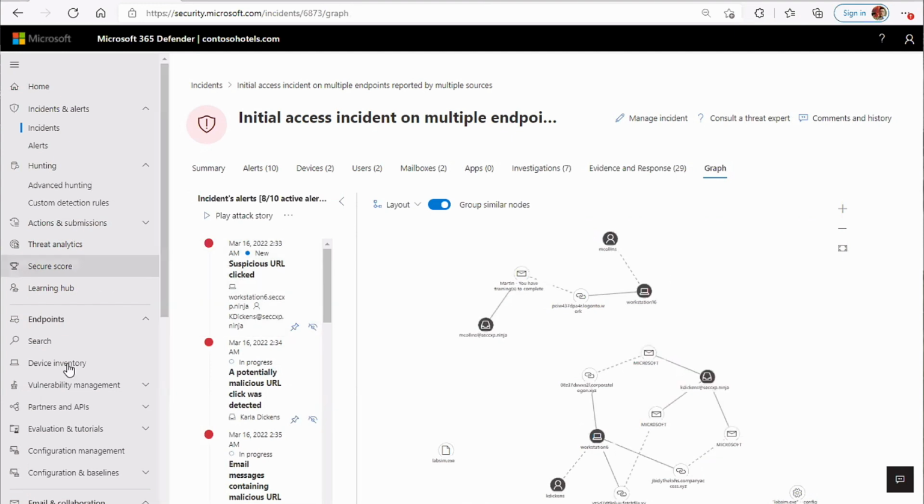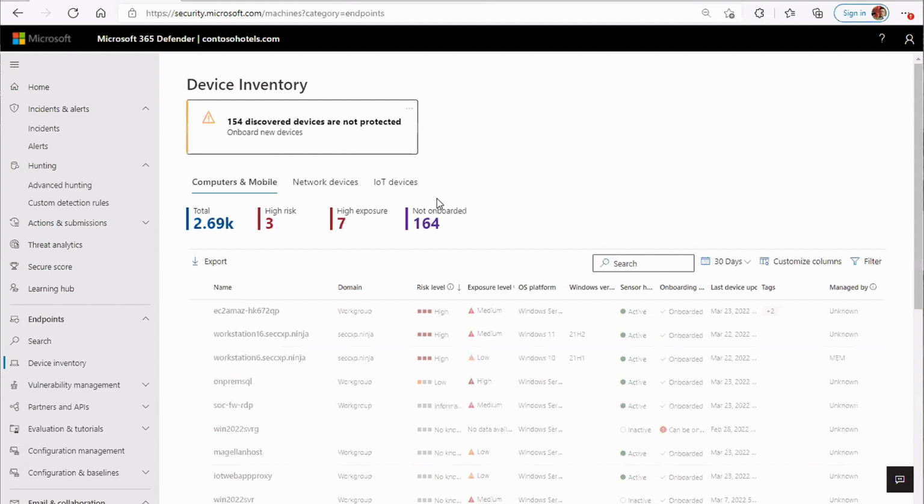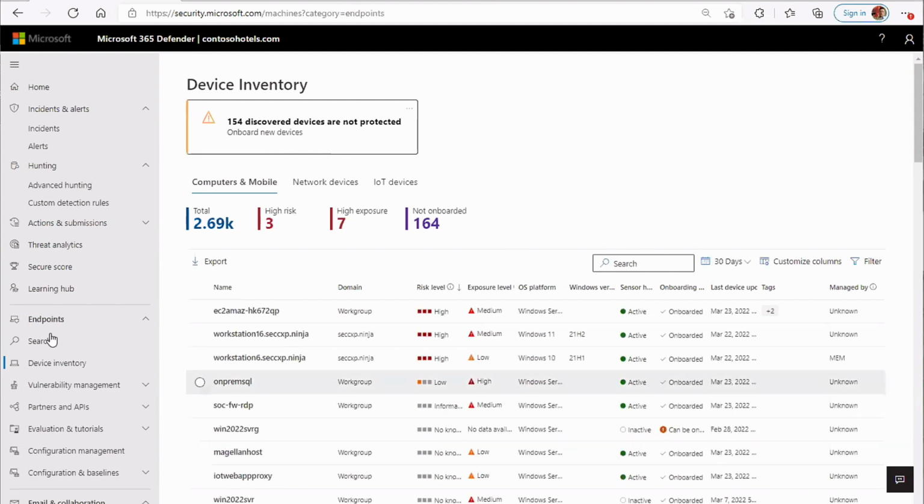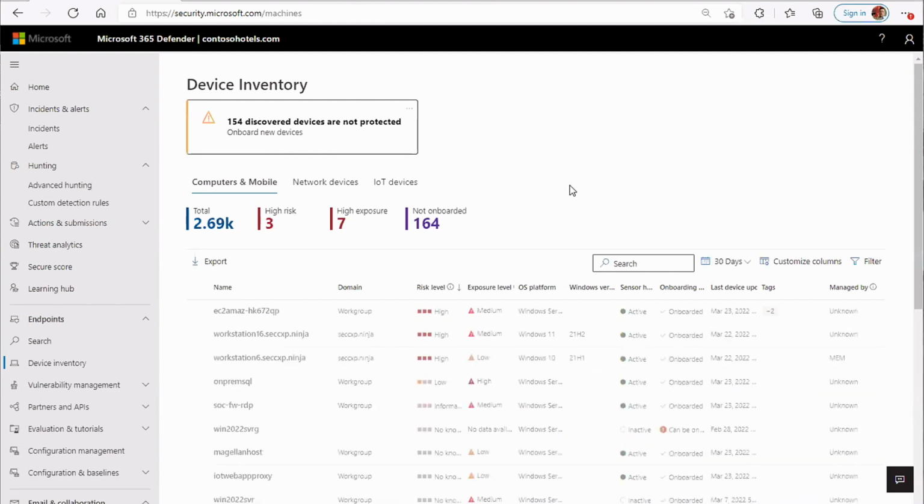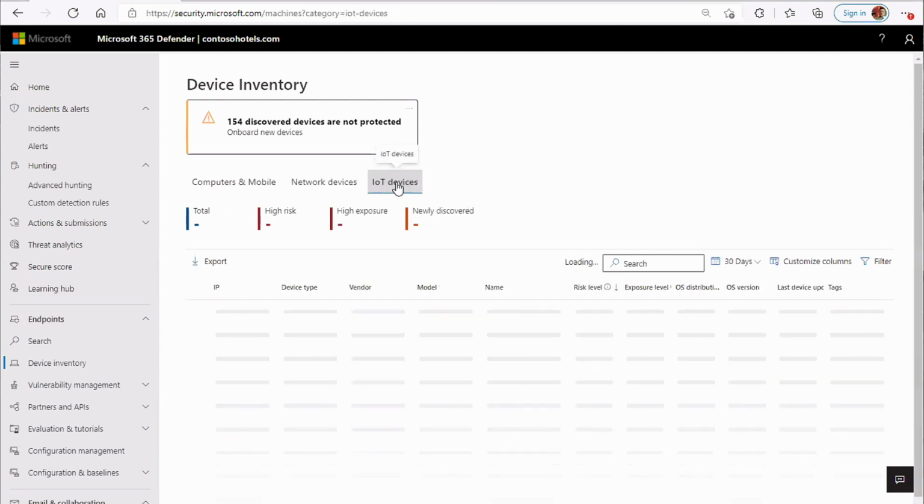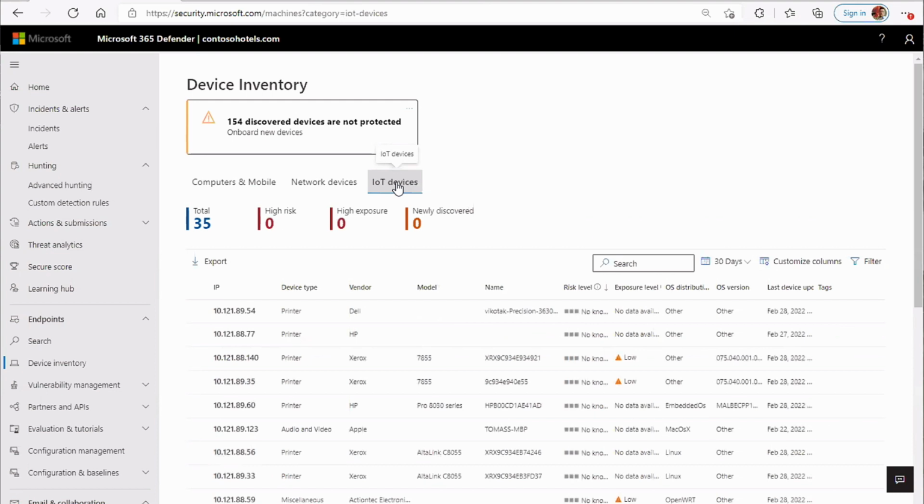And just finally, we talked a lot about endpoint. It's really cool to be able to dive into the endpoint side, see your device inventory, see, hey, what devices do I have in there that are exposed or might have some kind of misconfiguration or vulnerability, and be able to fix those here from the dashboard as well. We've also very recently added IoT devices here too.